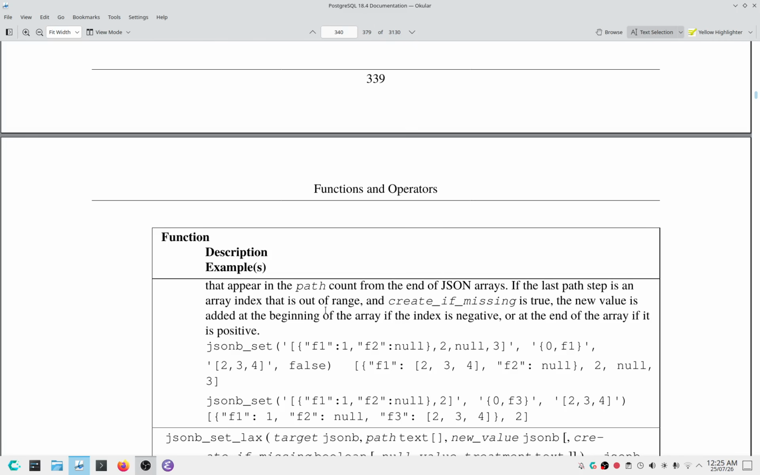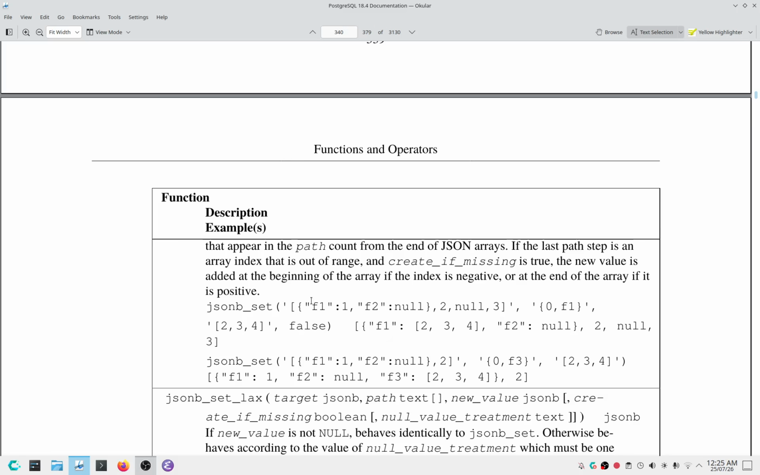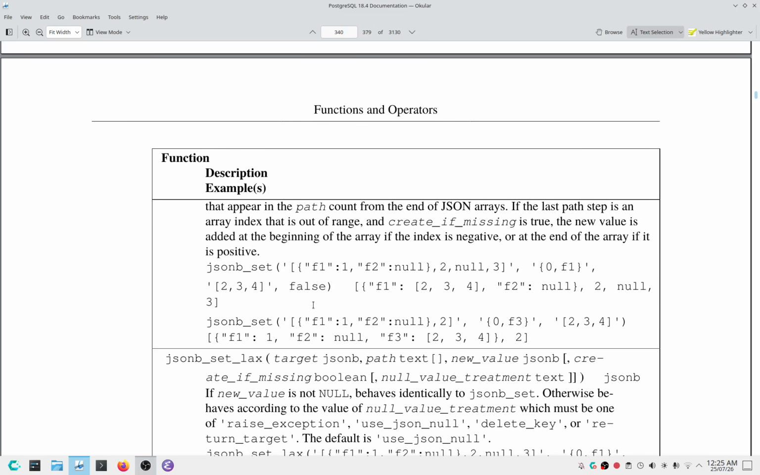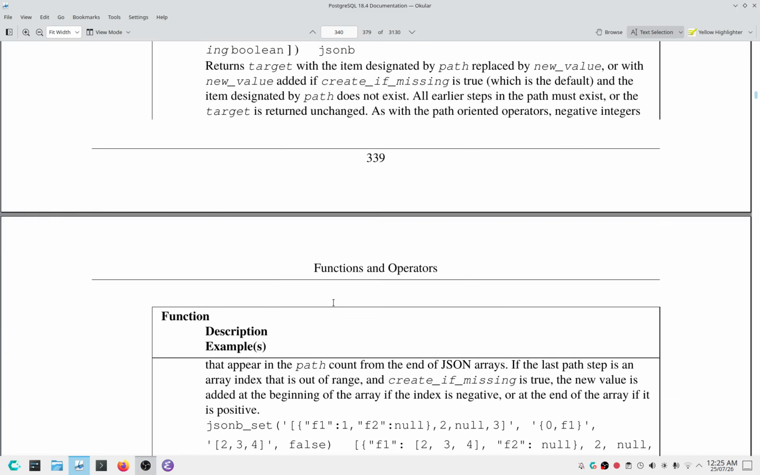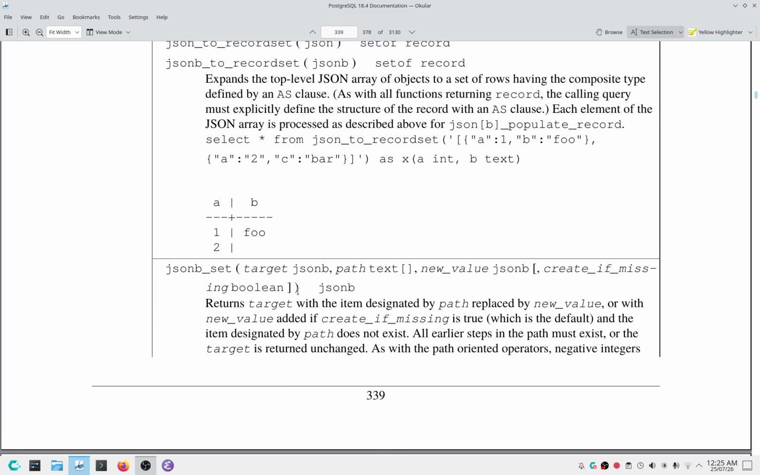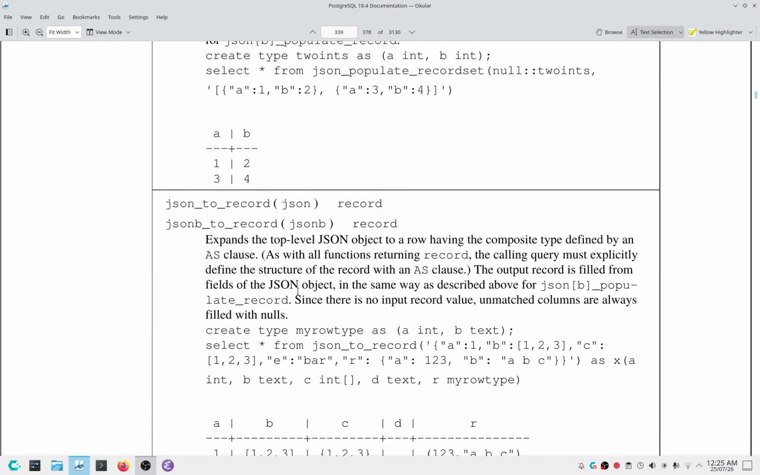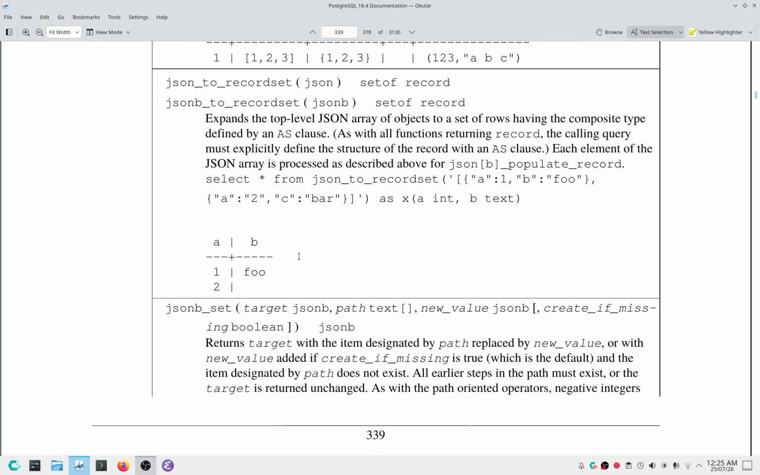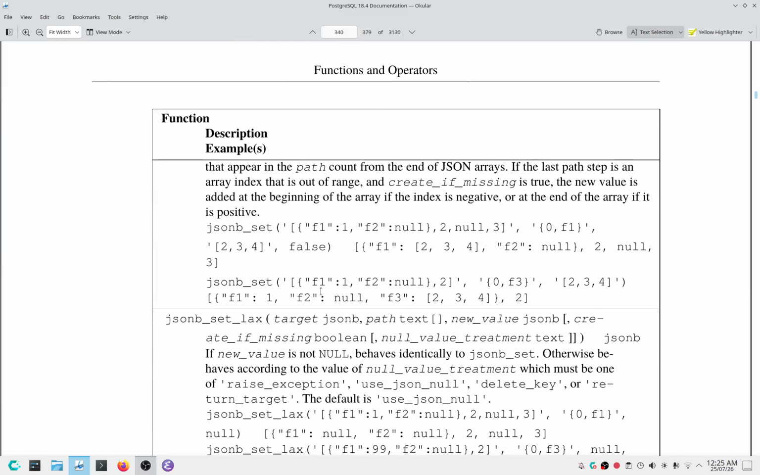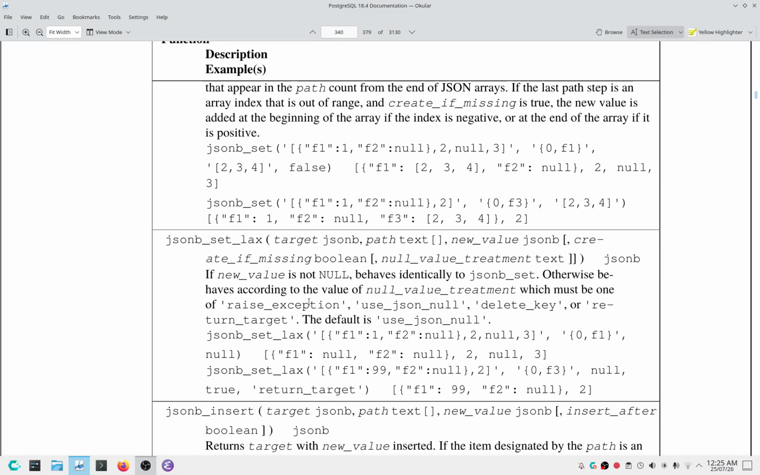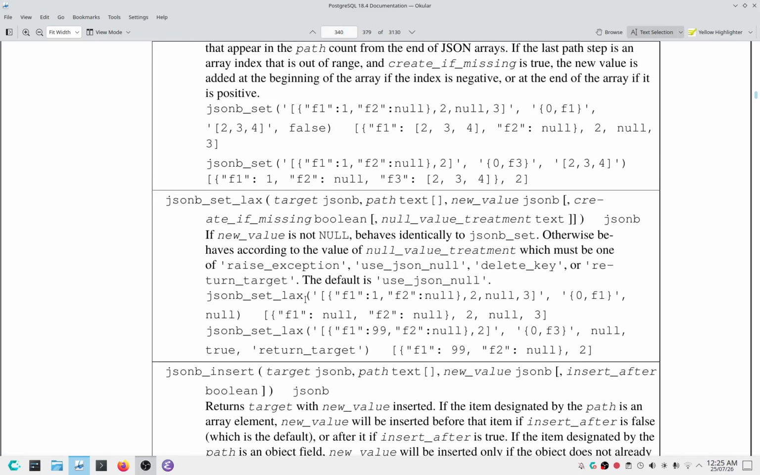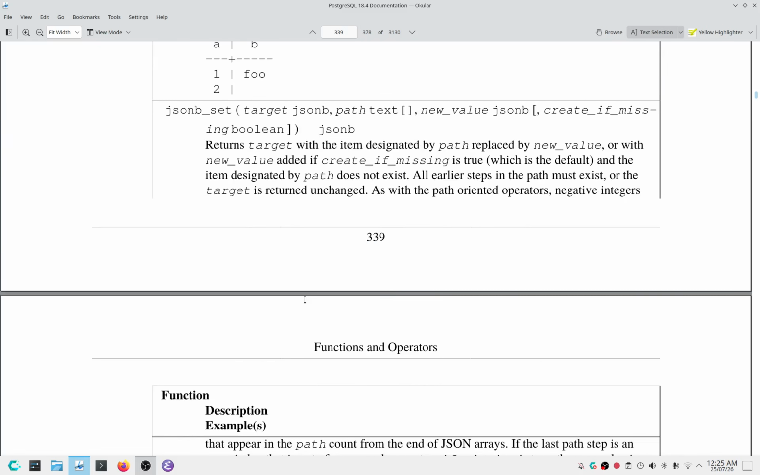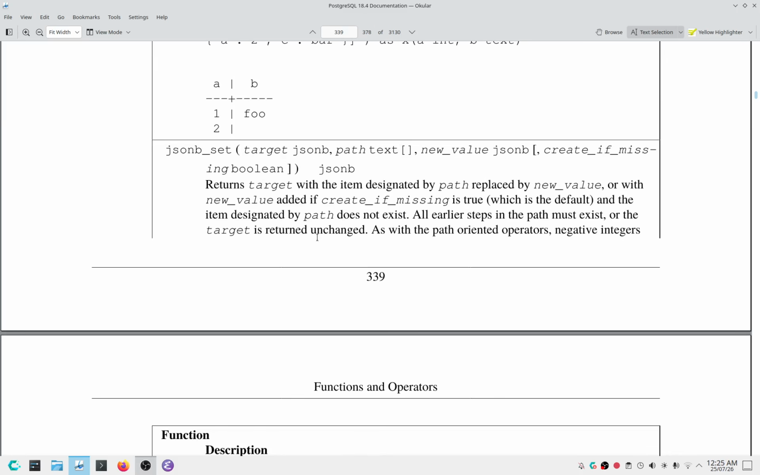these two values. Okay, let me try again. So JSONB set. Which one did I miss? I forgot. JSONB set and JSONB set lax. These were the two which I could not do, right? Let's try this again. Okay, let's see if we understand.